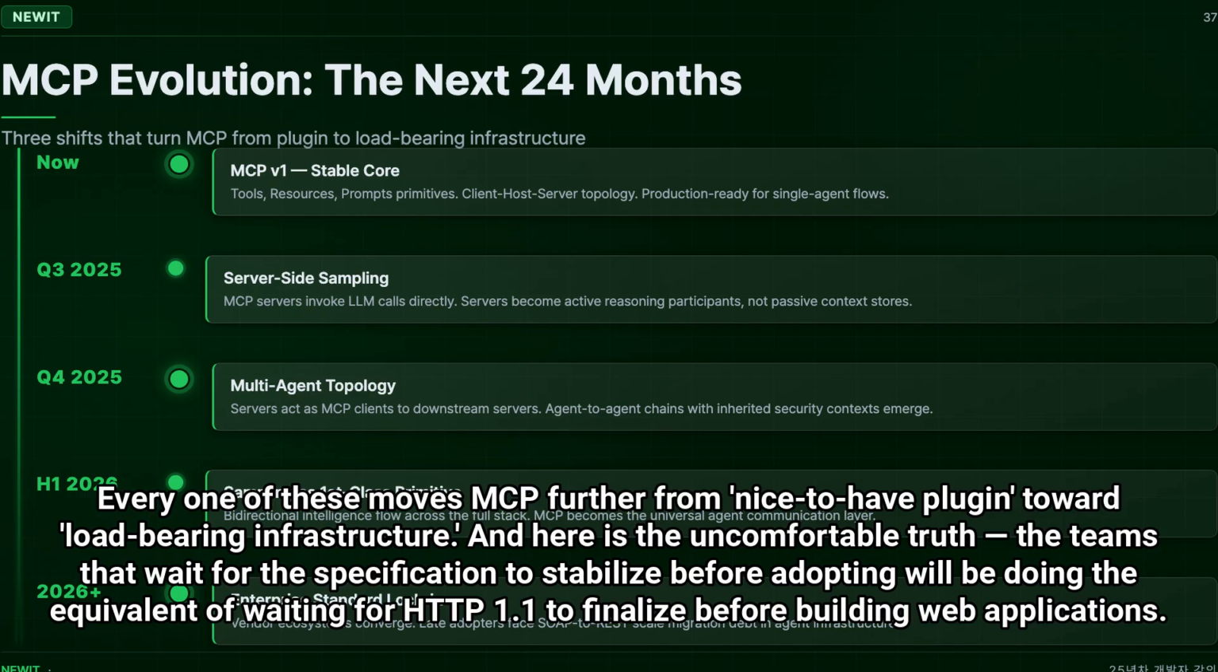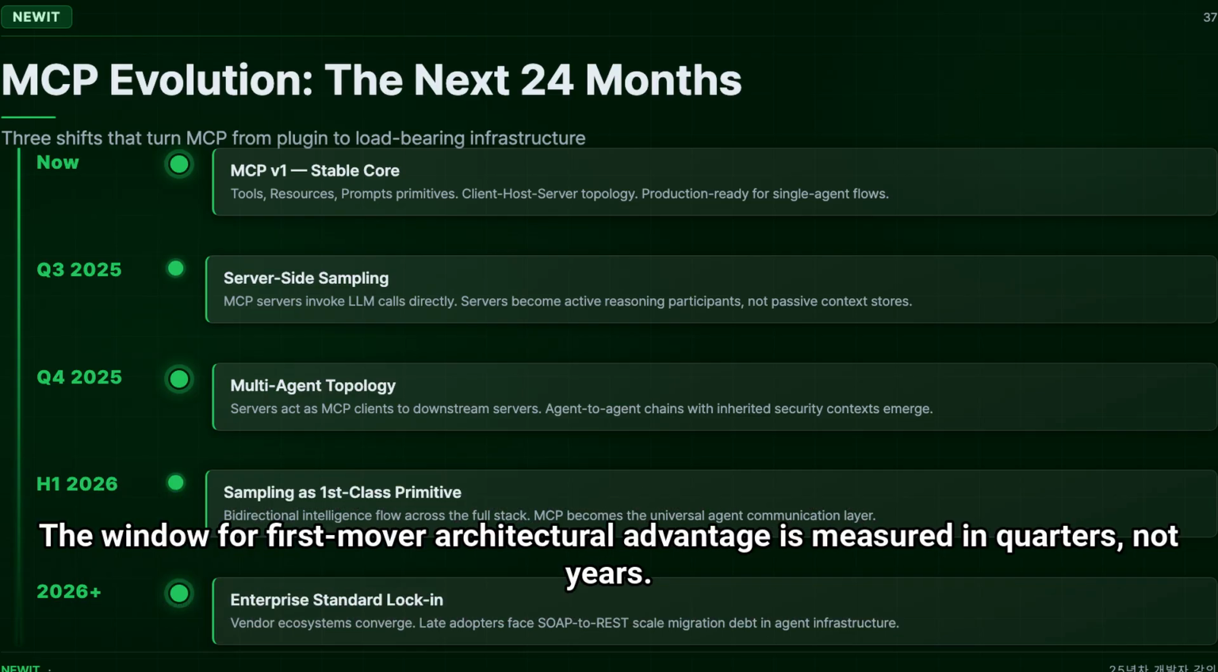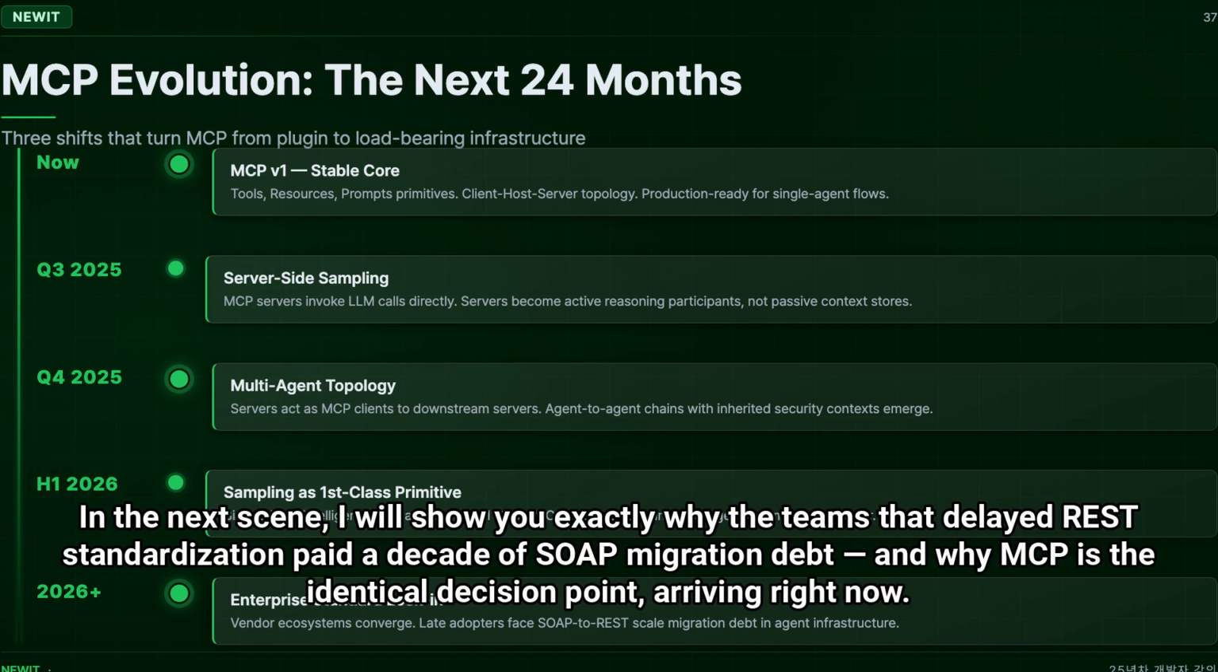And here is the uncomfortable truth. The teams that wait for the specification to stabilize before adopting will be doing the equivalent of waiting for HTTP 1 to finalize before building web applications. The window for first-mover architectural advantage is measured in quarters, not years. In the next scene, I will show you exactly why the teams that delayed REST standardization paid a decade of SOAP migration debt, and why MCP is the identical decision point.